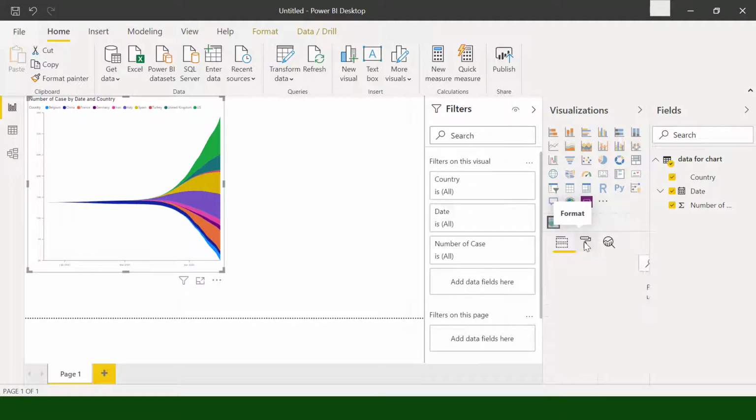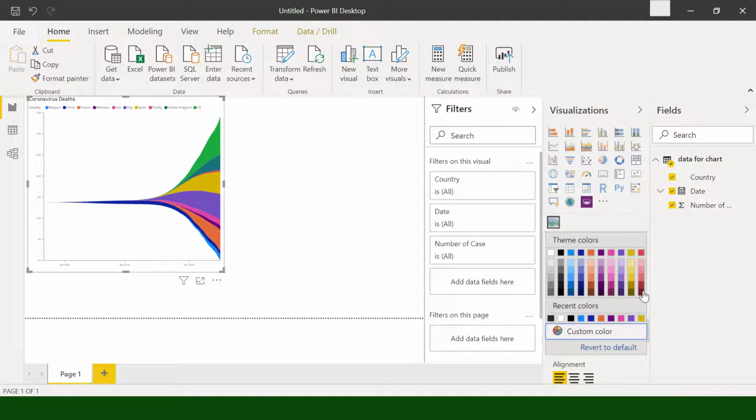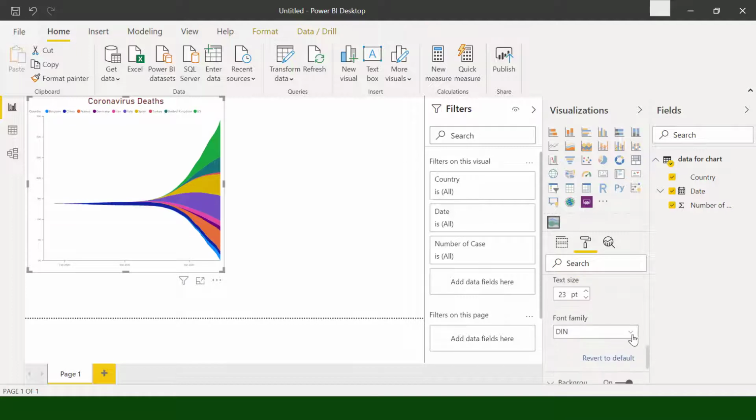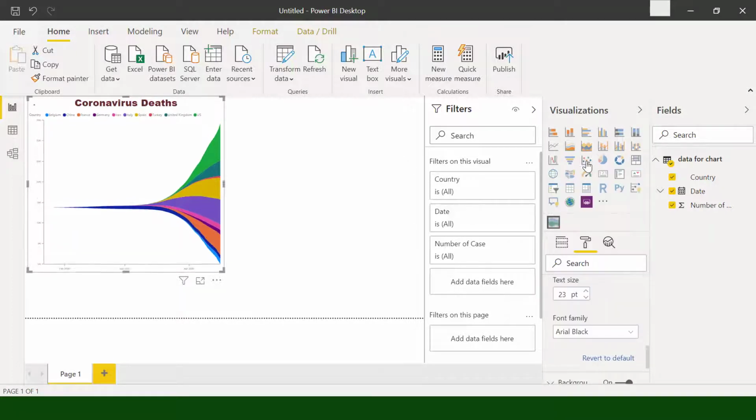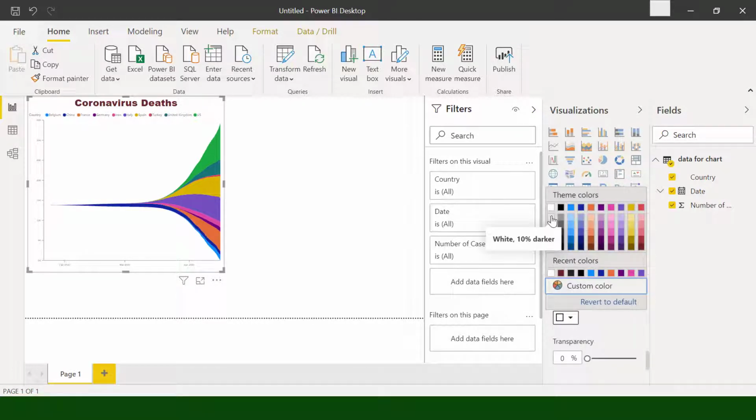We can do some customization by going to Format. Click Title Options. Here we can change the title of the chart. We can change the font color. Put the title on the center. Text size can be adjusted. And finally, we can change the font family. Under Background, click the arrow so we can change the background color into gray.